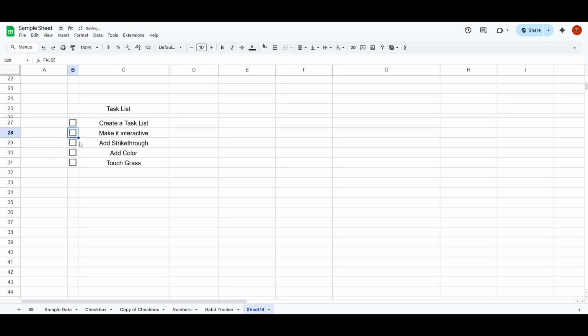To begin, you'll need a simple task list set up in Google Sheets. If you haven't done that yet, go ahead and create a list of tasks in one column. And in the adjacent column, set up checkboxes that will enable us to mark tasks as completed. Once you have your list ready, we can move on to making it interactive.